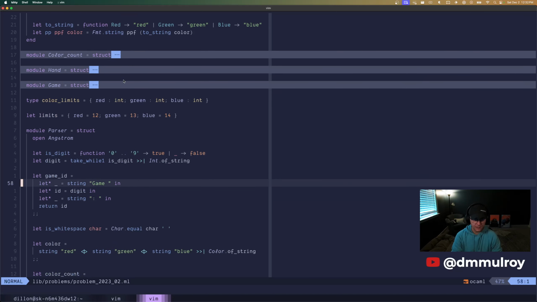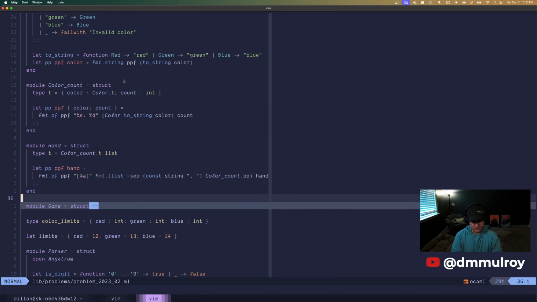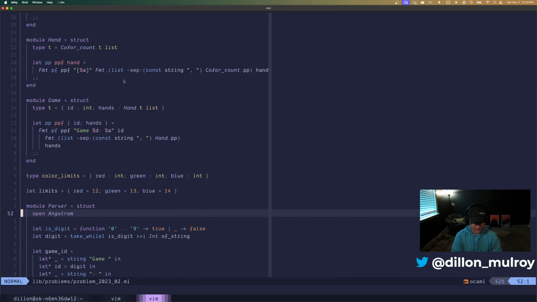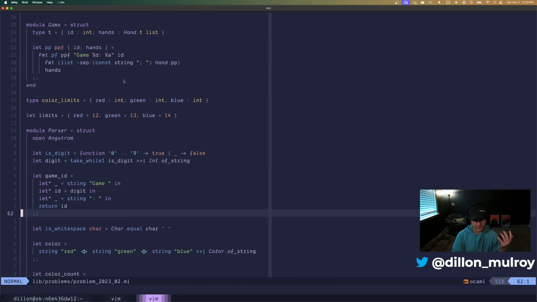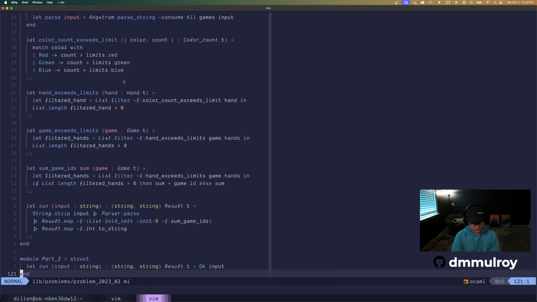Yeah, I feel like this came together really, really well. And I'm really, really happy with it. I think it's really clean and easy to read. And now we know how to use Angstrom to parse our inputs into useful data types without just straight up regexing and string matching. So that's going to be really, really useful going forward.